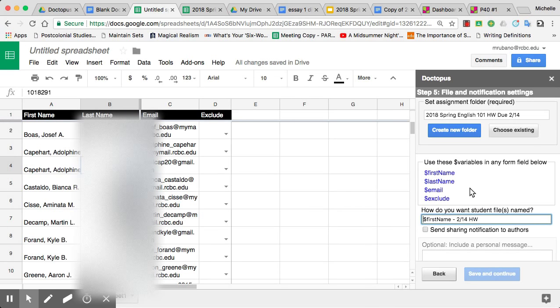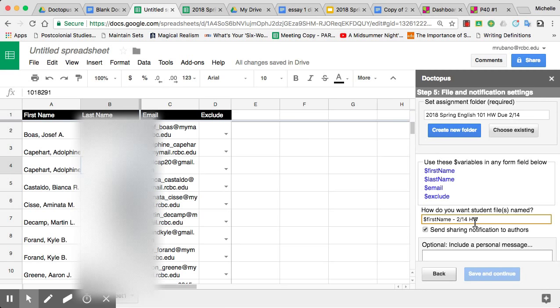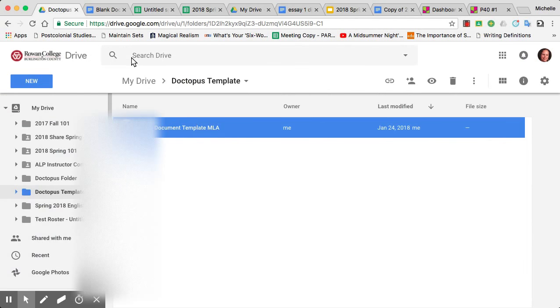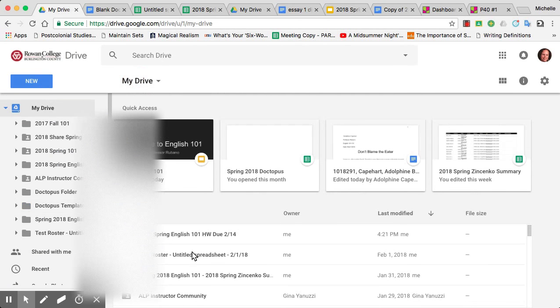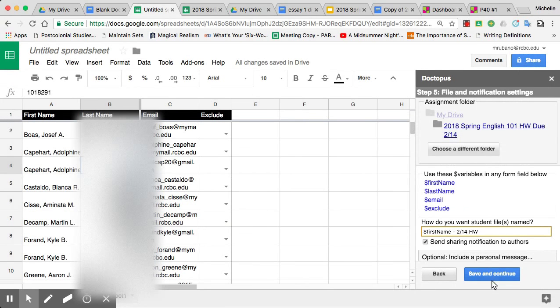And then you can decide if you want to send a notification to them. I usually do. Scroll down. Oh, and you have to decide where you want all of this to go. I always create a new folder because then when I go into my Google Drive, all of the assignments for that day are in a folder. So here, I'll show you how that looks. So if I go into my Drive now, look right here, there's a folder that will have all of the student assignments in it. And then save and continue.